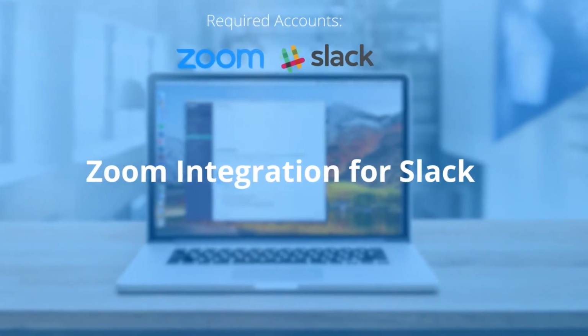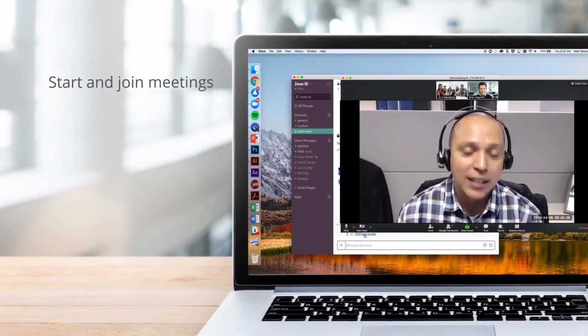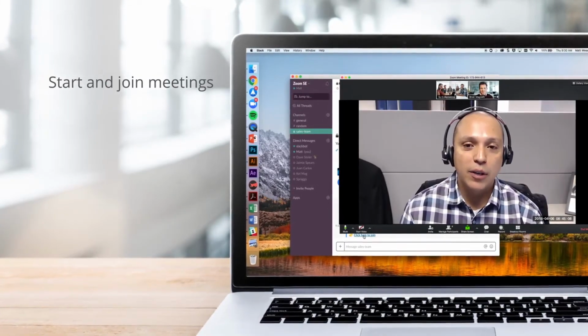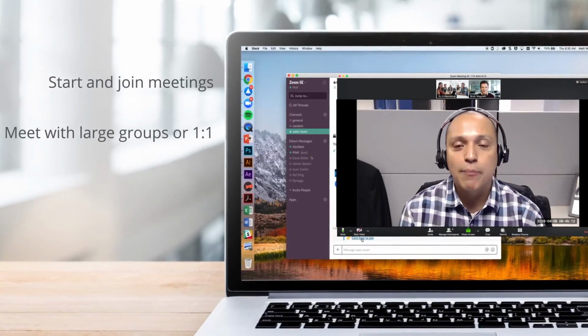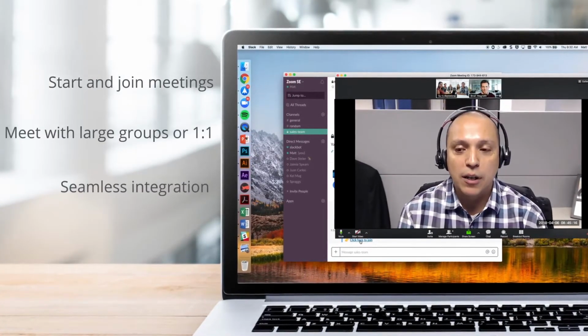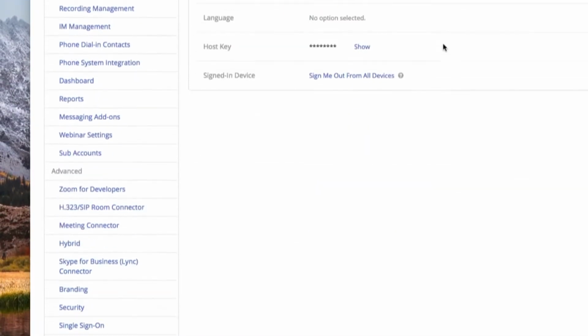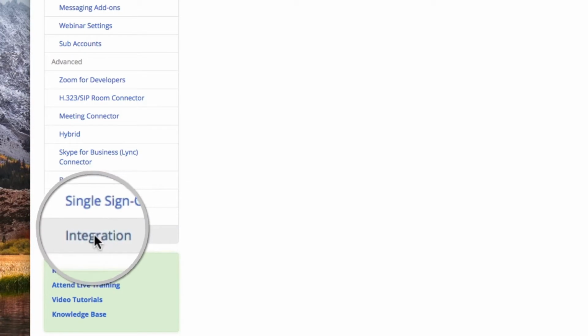Designed to make video collaboration even easier, the Zoom integration for Slack allows you to start and join a video meeting directly from the Slack application. Collaborate one-on-one or with your entire team, whether they're across the office or across the globe, all with a single click.